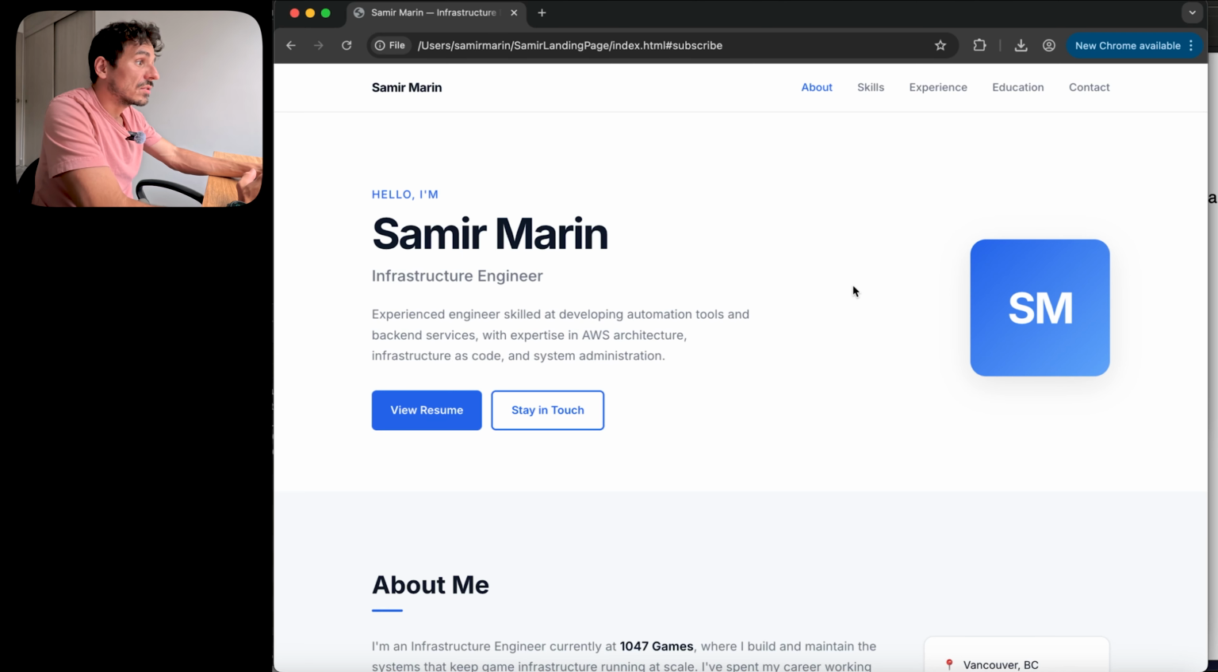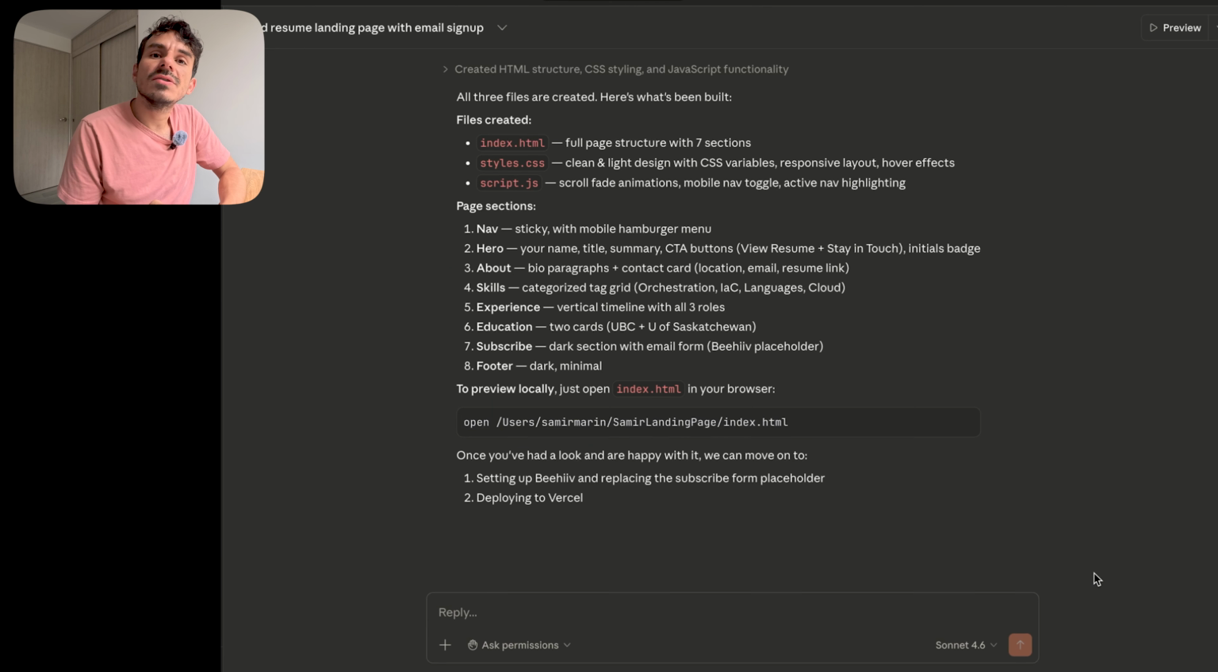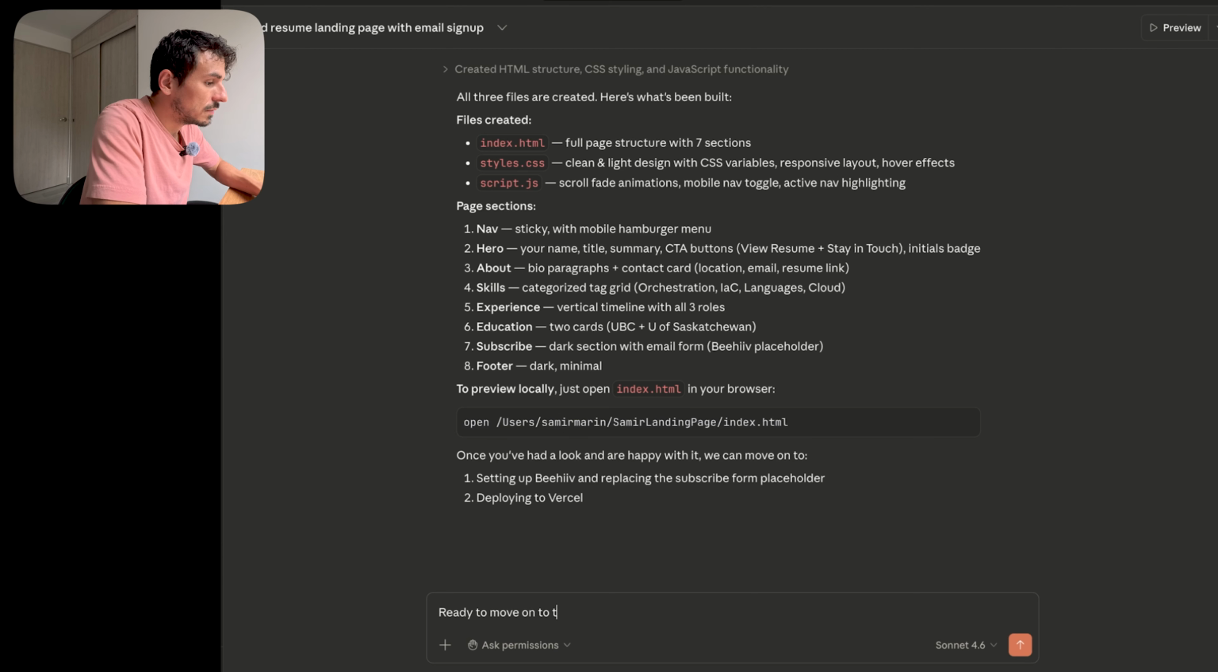So I'm gonna go back to Claude Code and we're gonna move on to the next steps. Okay, so the next two steps is setting up Beehiiv so we can replace the placeholder for the email subscription with the Beehiiv one, and then we want to deploy it. So first up, the Beehiiv. Okay, so I will go and tell Claude Code, ready to move on to the next step. Let's set up Beehiiv and replace the placeholder. What do I need to do?